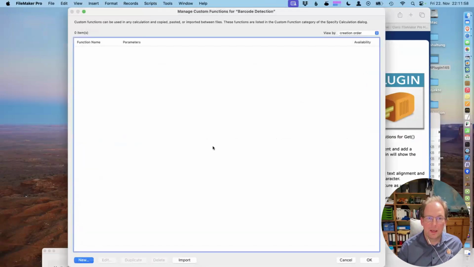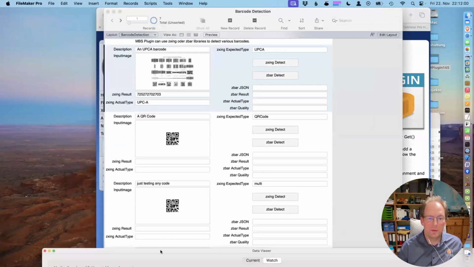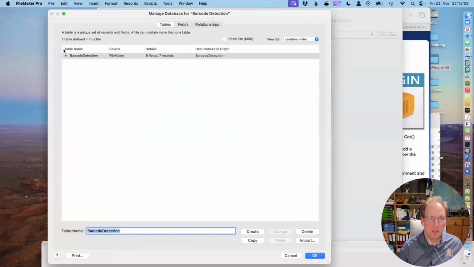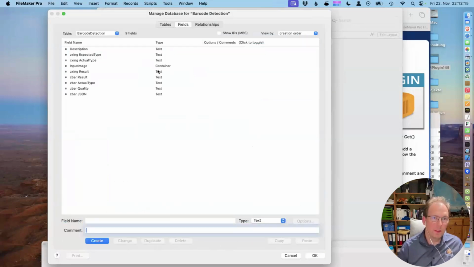Nice. Then another thing FileMaker doesn't have, but people like to have, is a comment field for tables. So there's no comment field from Claris here. So we would like to have one. So let's add a special field here, table comment. And there we put the comment. This is a barcode table.